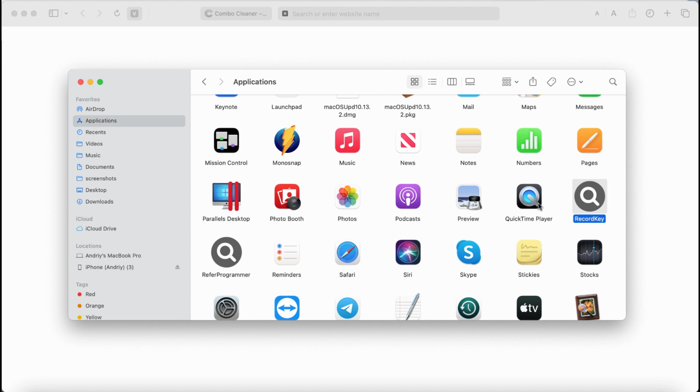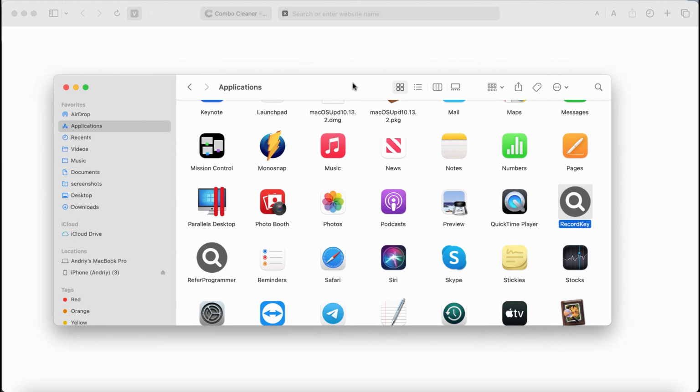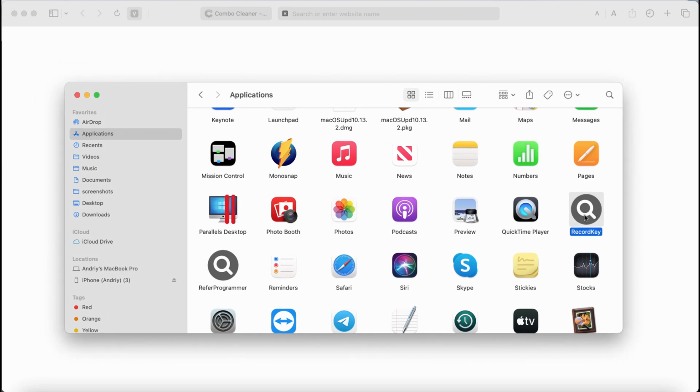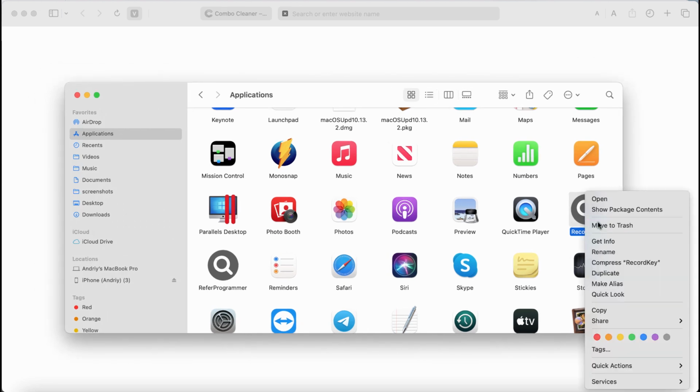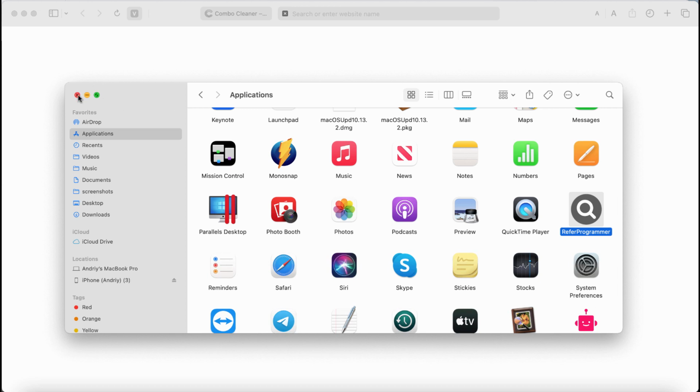visit. Therefore, if this RecordKey adware was somehow found on your Mac computer, the only correct conclusion in this case is to remove this adware. So right-click on it and move it to the trash.